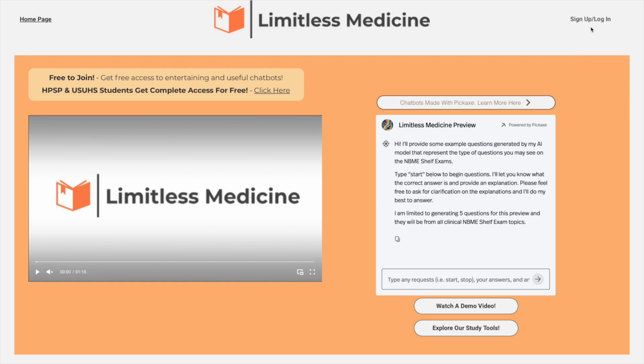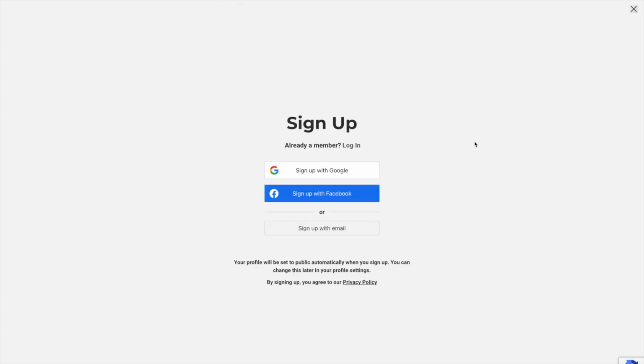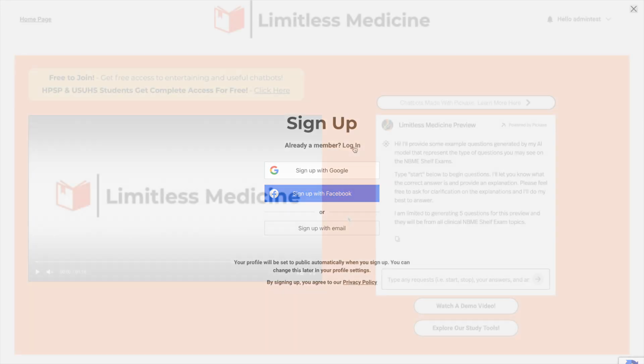Up in the top right, you'll see a sign up and login link. If you click that, it'll take you to the sign up screen first. If you've already created a membership, you can click the login button right here. If not, you can sign up either with your email or log in with Google or Facebook.